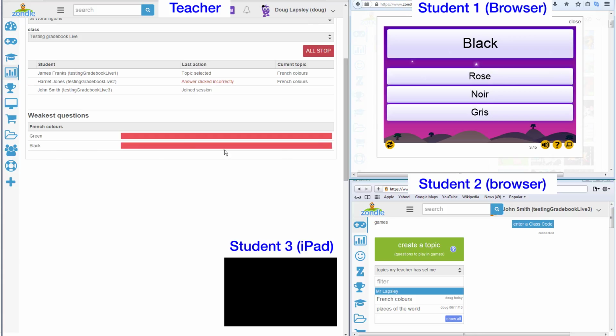Oh, we've got another bar, so black has been incorrectly answered. Let's say they also click it again incorrectly. Well, that shows that they've clicked it more than once incorrectly, and you can see that now green hasn't been clicked incorrectly quite as many times, and so that's changed colour and become half the length. So this gives you an indication of just how many times an answer has been clicked incorrectly.